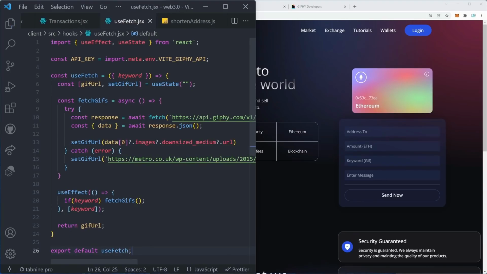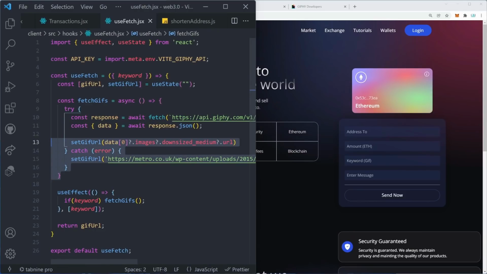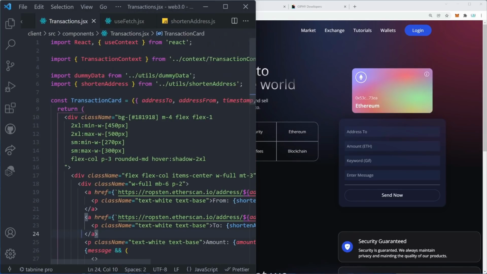Again, just make sure that this specific query for fetching GIFs is written correctly, and also that you don't have any mistakes in the logic right here. If something doesn't seem to be working, you can check the GitHub repository and find the useFetch.jsx file and compare it with your own. So now that we have our useFetch function, we can go back.